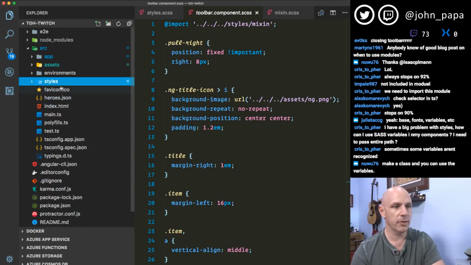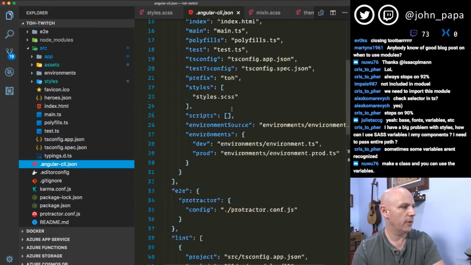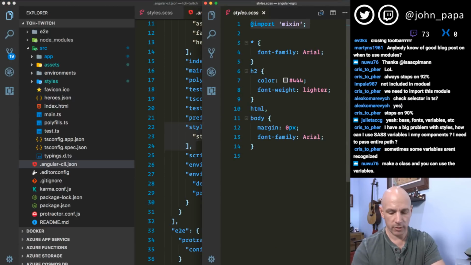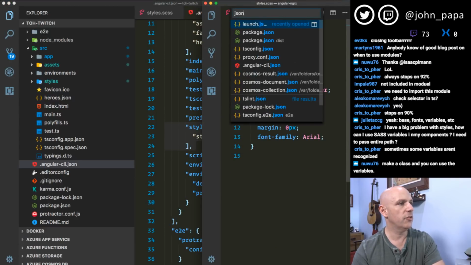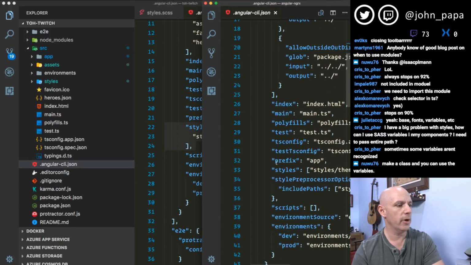But there's one big thing, and I'm surprised Mr. Brocky didn't tell me about this. In the Angular JSON file, this Angular CLI JSON, we told Angular that the styles are all in this file. That is not the case. What I'd like to do is point out how you have to change this. We have to tell Angular CLI where this is.